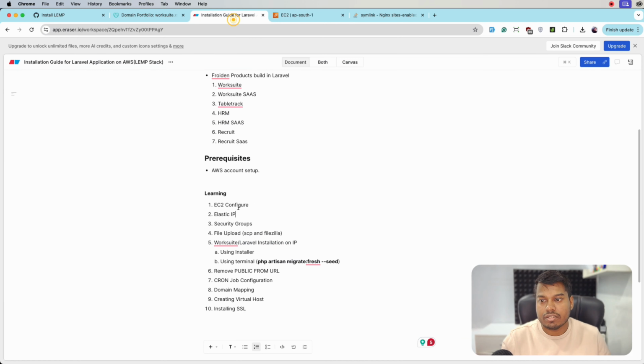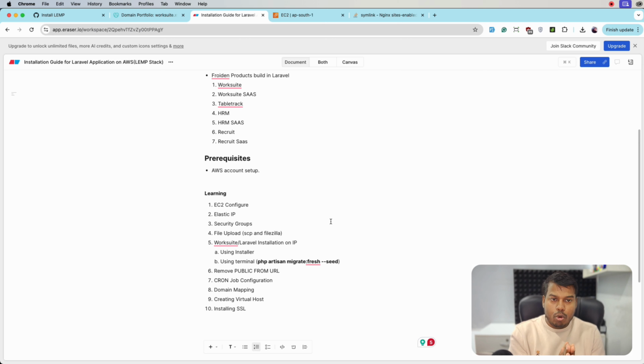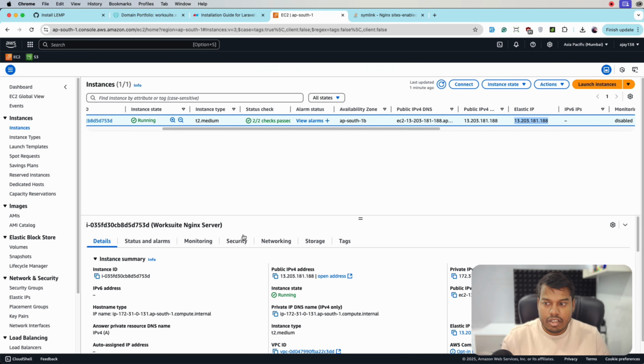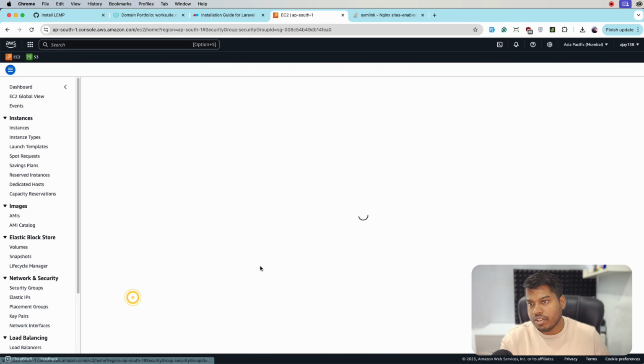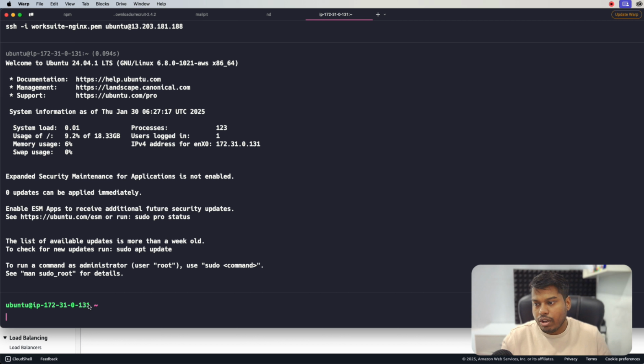The next step is security groups. Security groups, as the name says, provide an extra layer of security to our EC2 instance. Means only the ports that we have enabled will be used for connections. So let's jump to the security group. Here we'll go to security. Yeah, here is the security, and the security group is this one. Let's click here. So here we have enabled SSH connection. Since we have enabled SSH connection, that is why we are able to connect to our instance from the terminal.